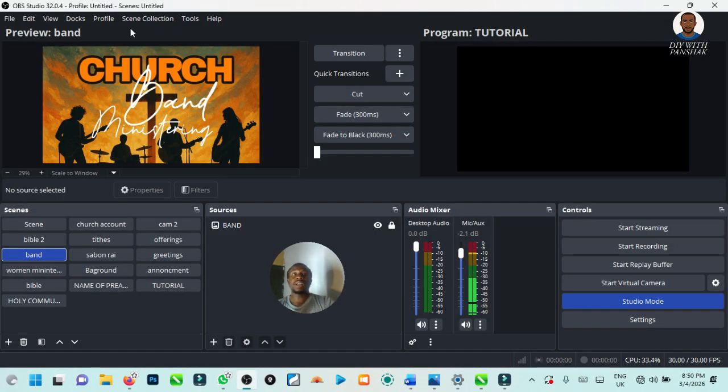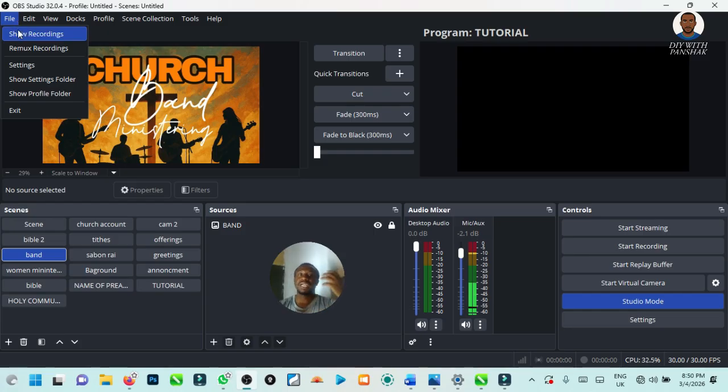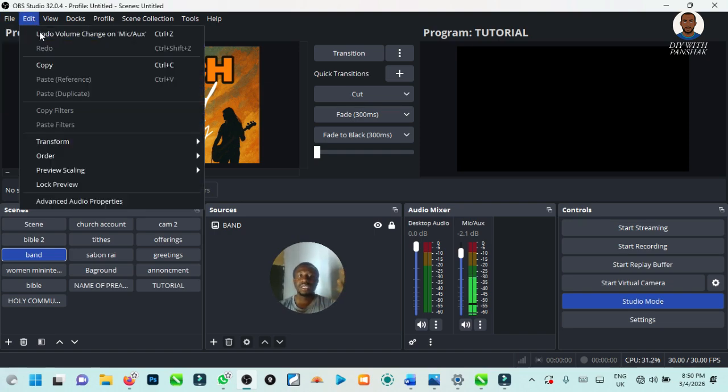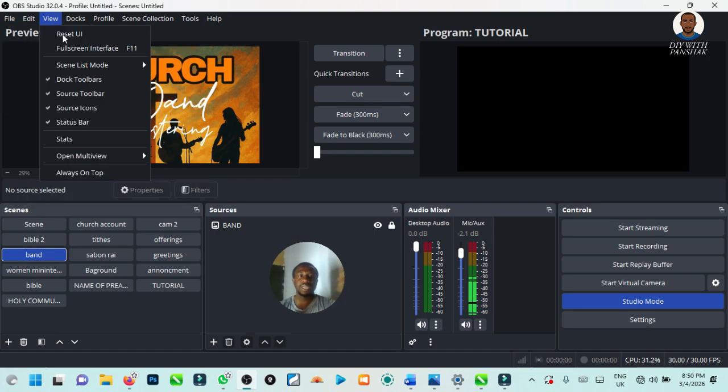So, and then at the top, you discover that there are options there. And if I click on this, they will introduce us to many other things. But let me just click on file so that you see. It has show recording, remote recordings, settings, show settings folder, show profile, exit. When you go to edit, it has a lot of things. When you go to view, it has a lot of things.